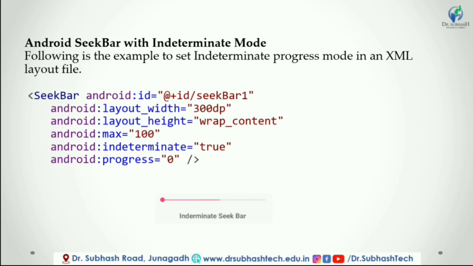Android SeekBar with indeterminate mode. Generally, we use the indeterminate progress mode in SeekBar when we don't know how long an operation will take or how much work has been done. In indeterminate mode, the actual progress will not be shown, only the cycle animation will be shown to indicate that some progress is happening.